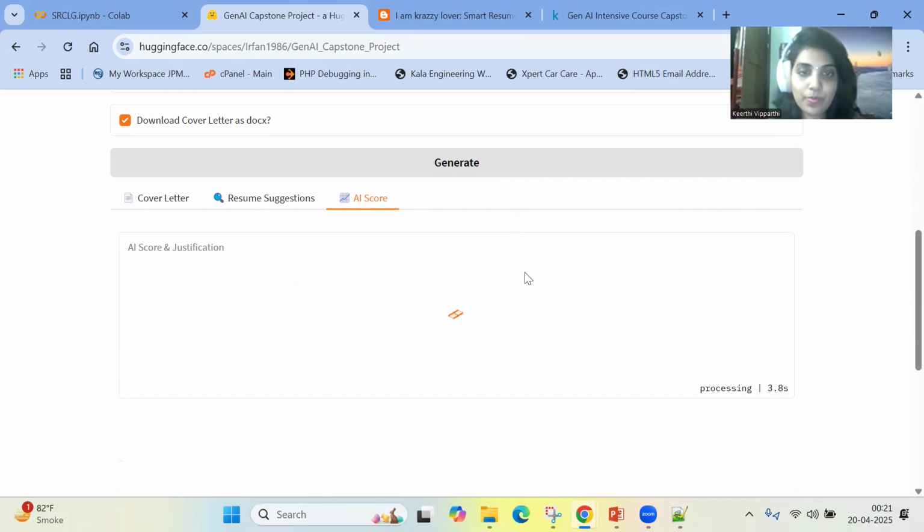So it will take a certain time to process. It usually takes about 20 to 25 seconds. And once it has processed the output, it will fill all these boxes and show you the magic that it has created from the Gemini API.